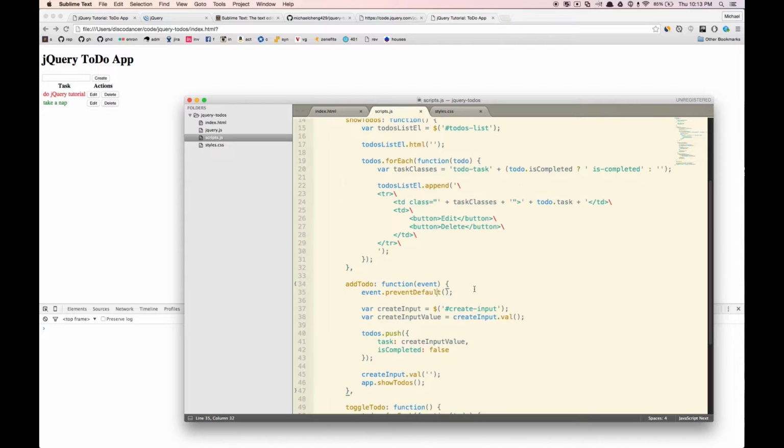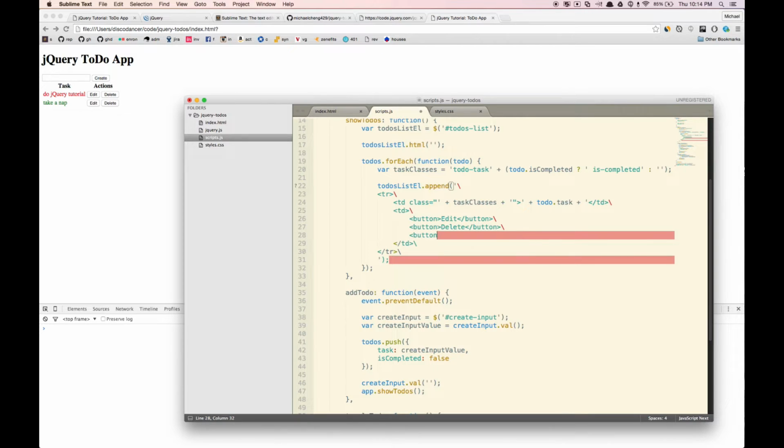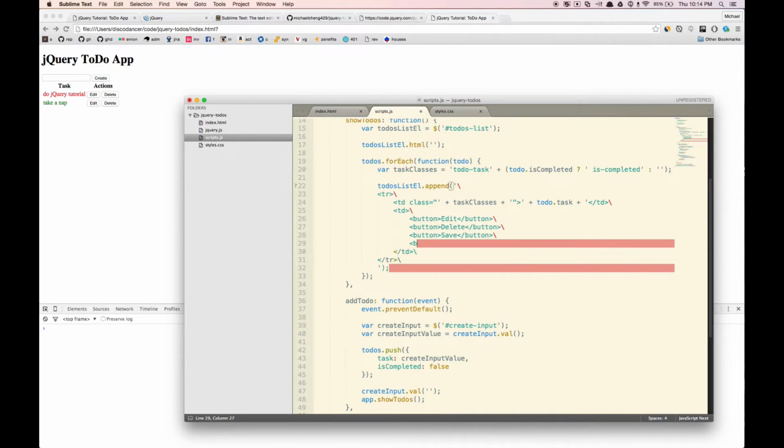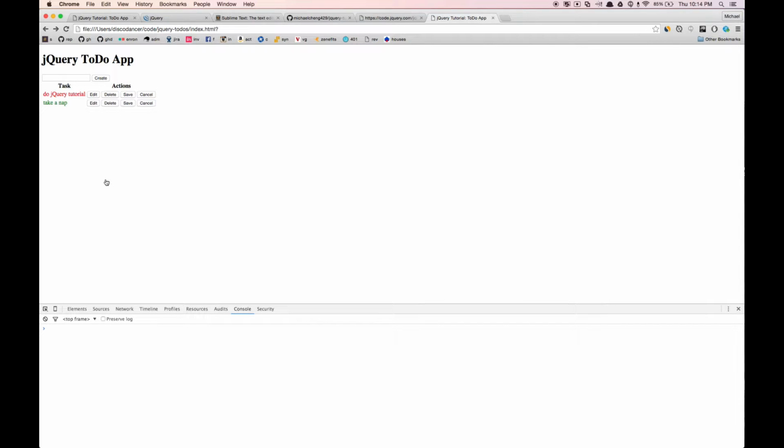And let's actually put in two other buttons here. And let's also add in classes for these buttons. So let's put in a save button. And then let's put in a cancel button. And we do not want them all to show up at the same time. But you'll notice right now they'll all show up.